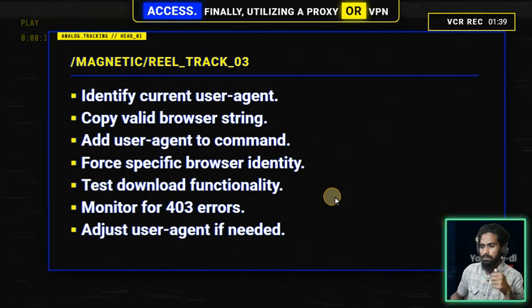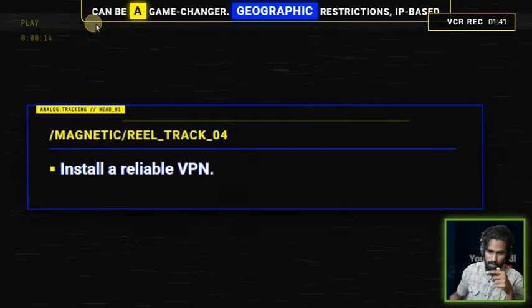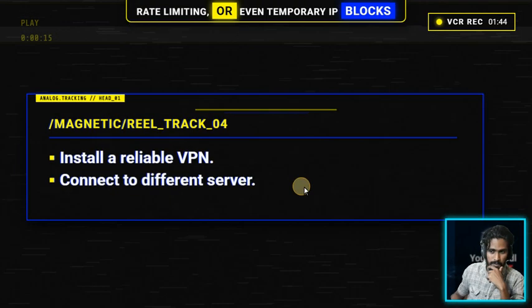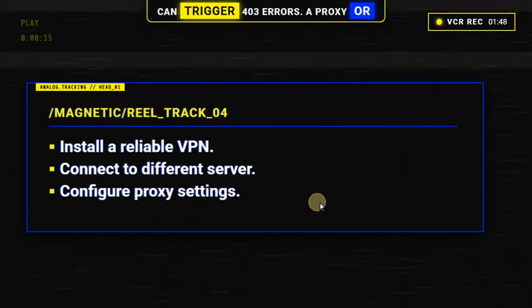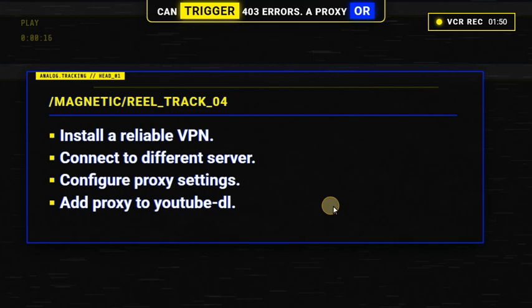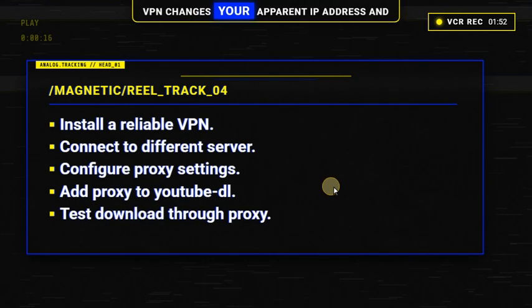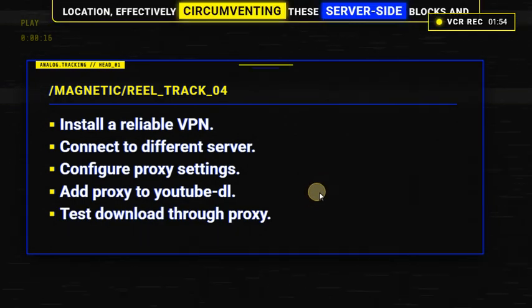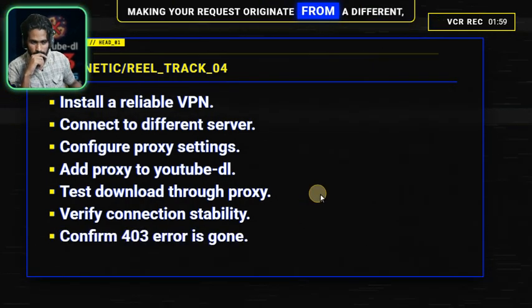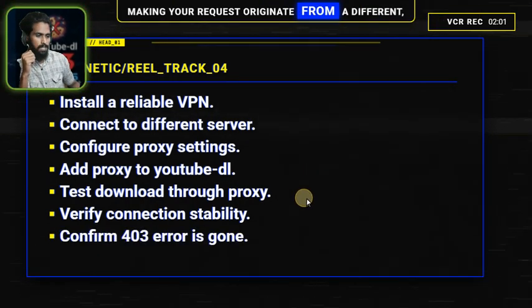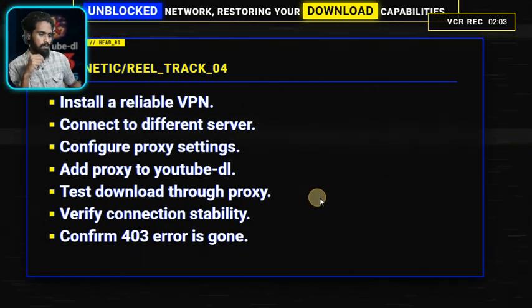Finally, utilizing a proxy or VPN can be a game changer. Geographical restrictions, IP-based rate limiting, or even temporary IP blocks can trigger 403 errors. A proxy or VPN changes your apparent IP address and location, effectively circumventing these server-side blocks and making your request originate from a different, unblocked network, restoring your download capabilities.